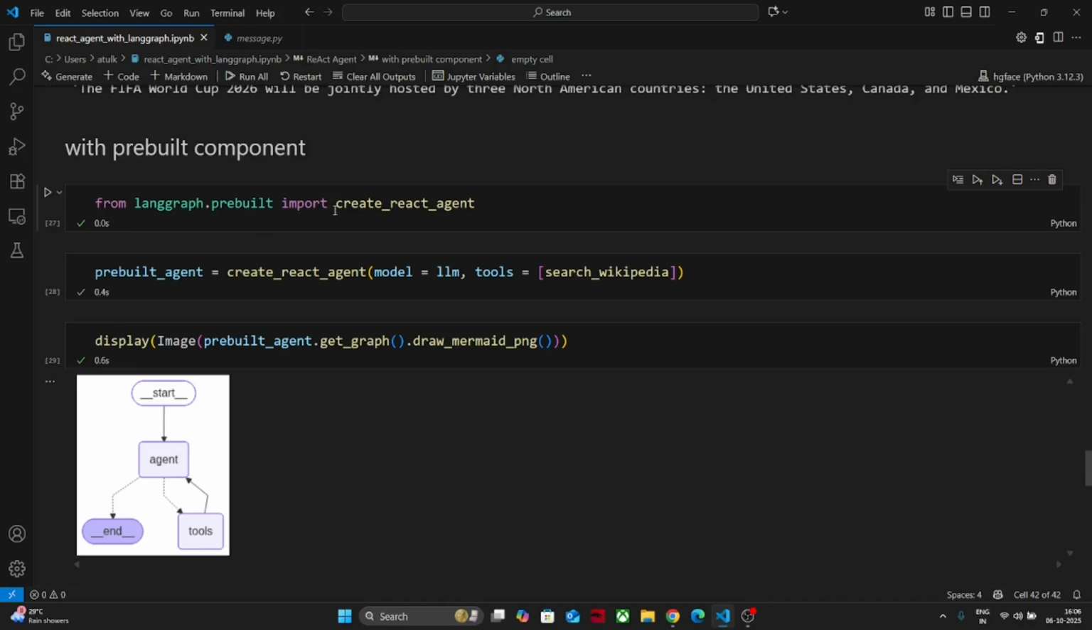But when you want to make it production ready, I would suggest using LangGraph's basic features like nodes, edges, and state, so that you will have more control over your code and your agent, and you can modify it later. So yeah, that's it. We have built a ReAct agent using LangGraph.